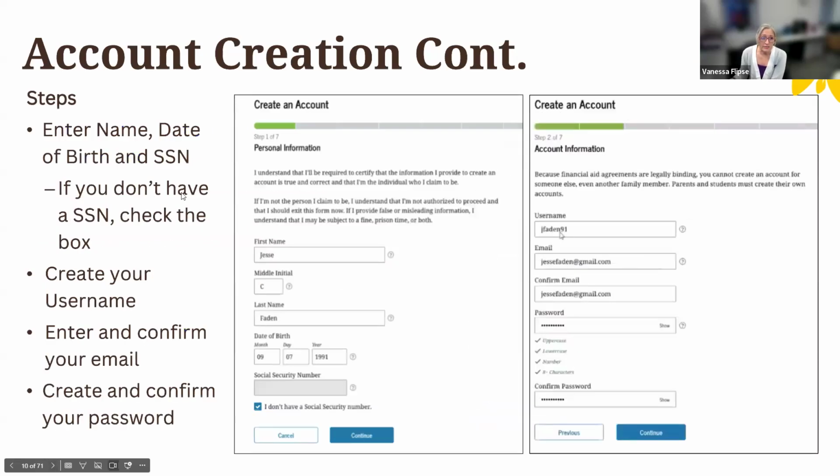Okay. You're going to enter your name, your date of birth, and your Social Security number, okay? And you're going to create a username and confirm your email. So you're going to type in the email, you're going to confirm the email, you need to set up a password and write those things down.